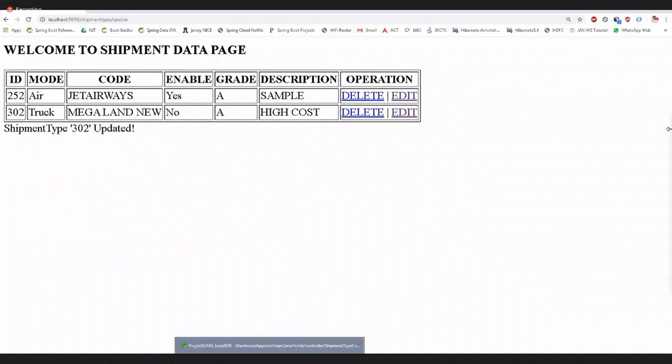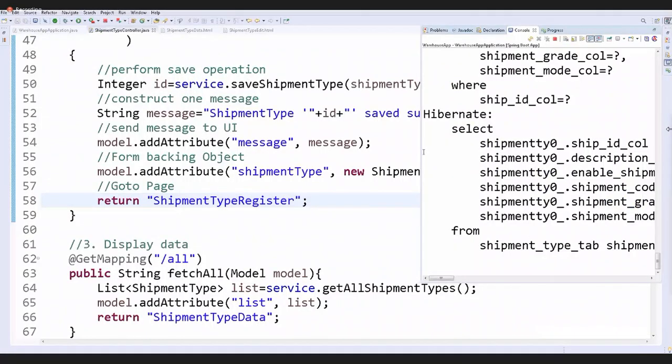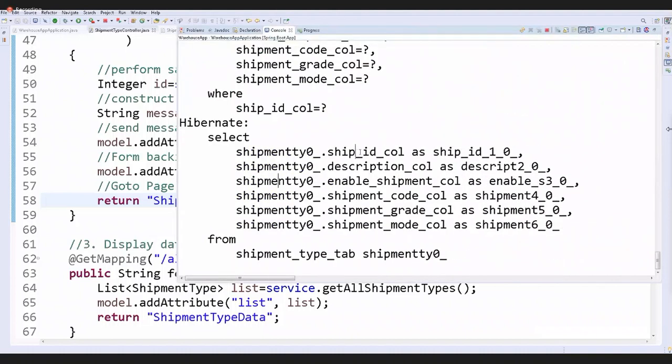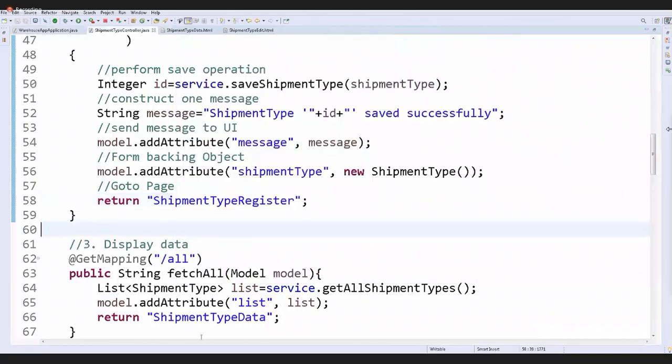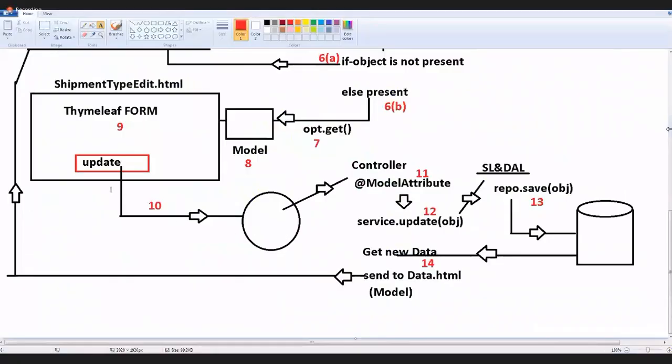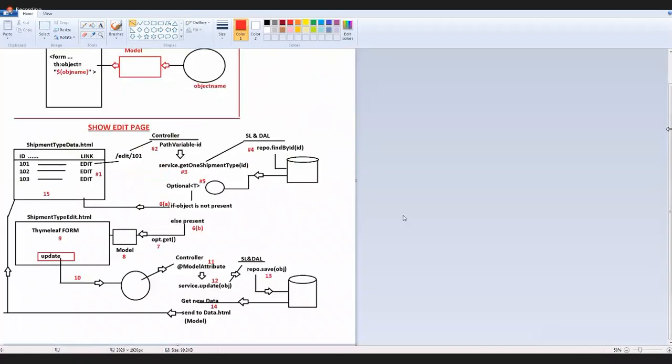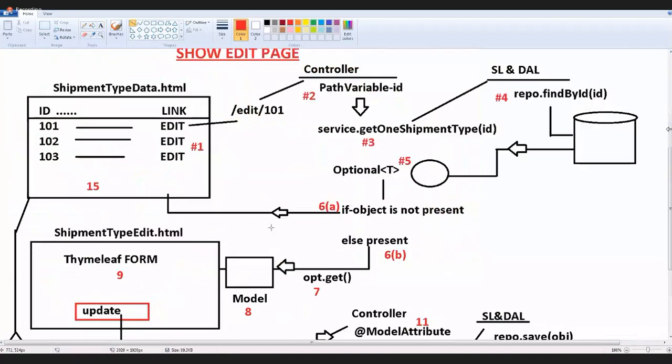It's a small requirement. You can just see in the console also. Update query will be printed. Update query is printed here. It's the second stage here. That is taking the data from here, updating the record and inserting it in the database. It's a complete workflow. Look at it carefully.